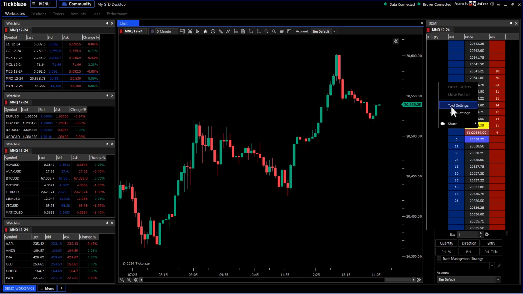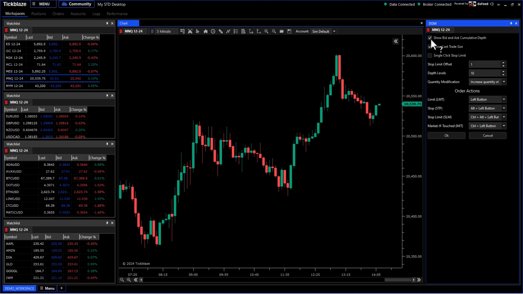Let's go to tool settings and hit column. You can also do a single click stop limit. I don't normally like to do this. I like to leave this unchecked, and I'll explain why when we get into the functions, but it really is a user preference. You can set a limit offset on your stop limits. You can also change the market depth depending on the data provider.